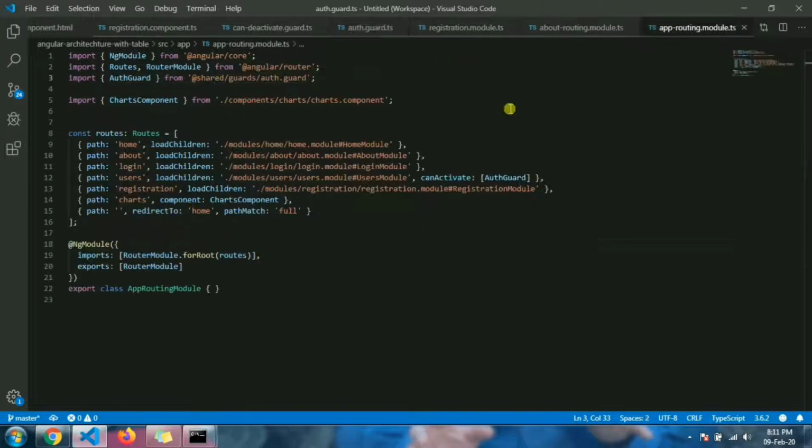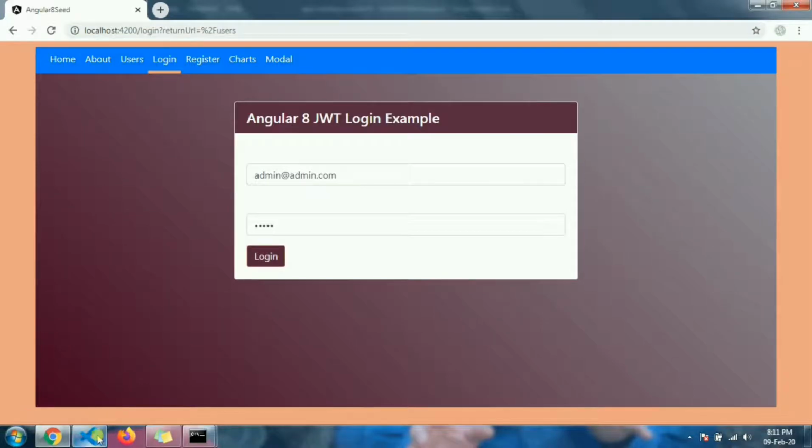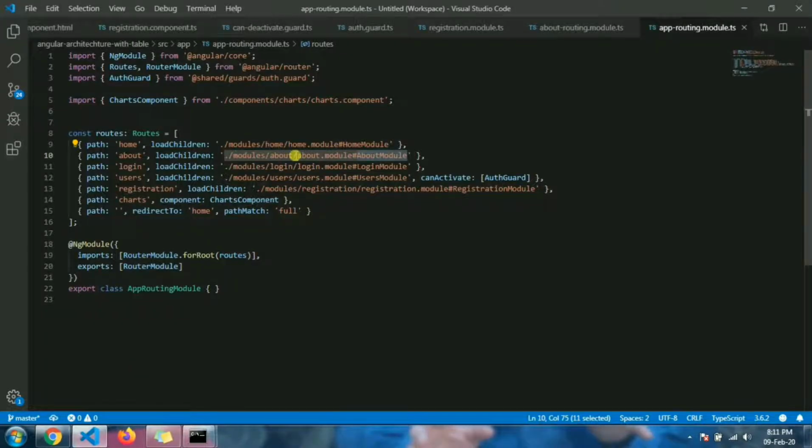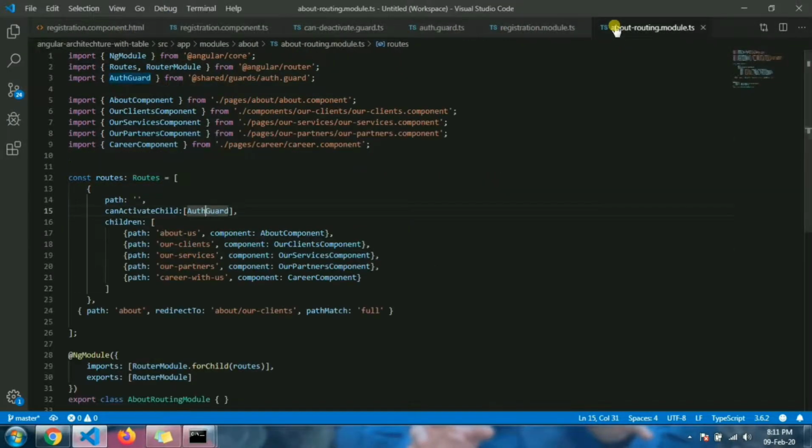Before that, let's see canActivateChild. For this, let me show you the about module. The about module is already loaded, and this about module has four or five children under this route. So let's move to this route and we'll see here. This is the about route. Here you can see in the route configuration of this module, we have this many children, and we guarded all these children with the canActivateChild method. That means if this auth guard returns true, only then can you view any of these pages. Otherwise, you are not allowed to view them.